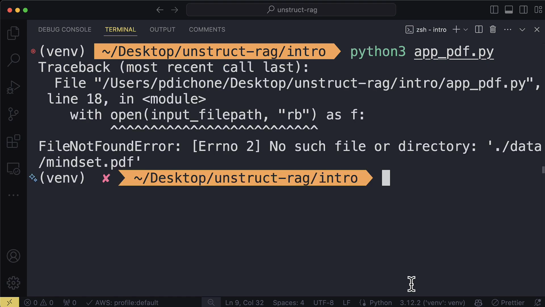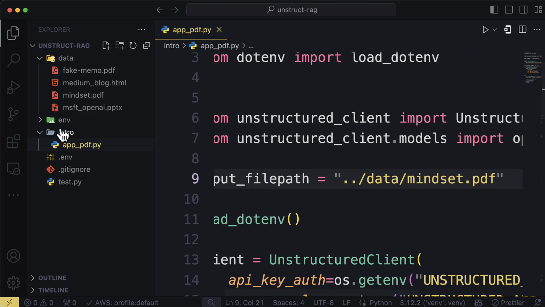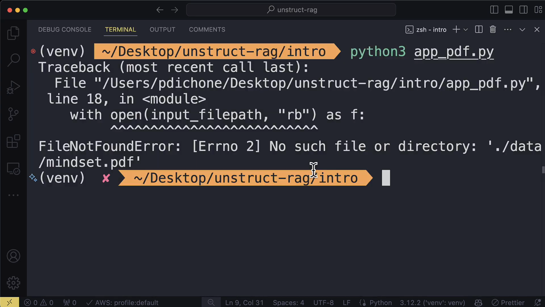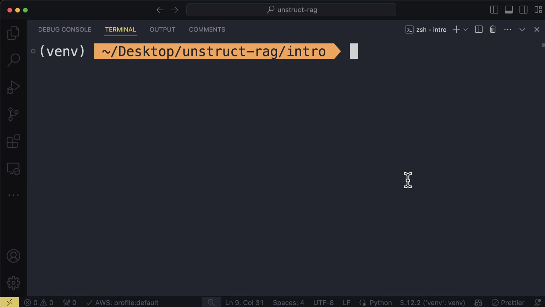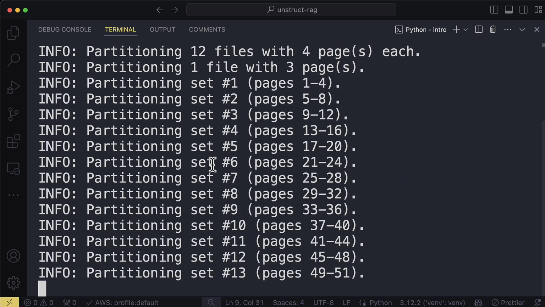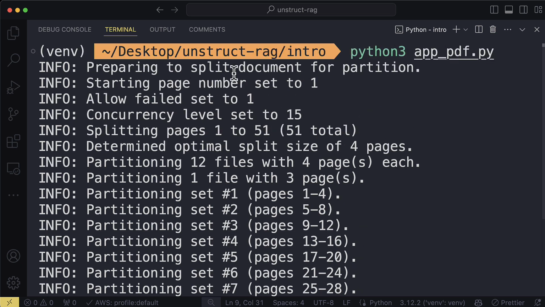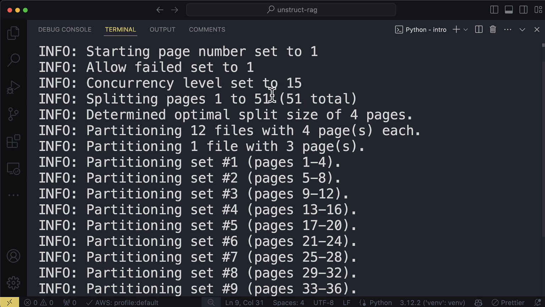Let's try again. Okay, it has to be like that because we are going outside to get to the data. All right, this time we should be able to get to what we want. Let's go ahead and give it a run, and voila, you can see the partition went through the process. It's still going through the process. You can see it tells us info: preparing to split document for partition, starting page number set to 1, allow failed set to 1, concurrency level 15, splitting pages 1 to 51.